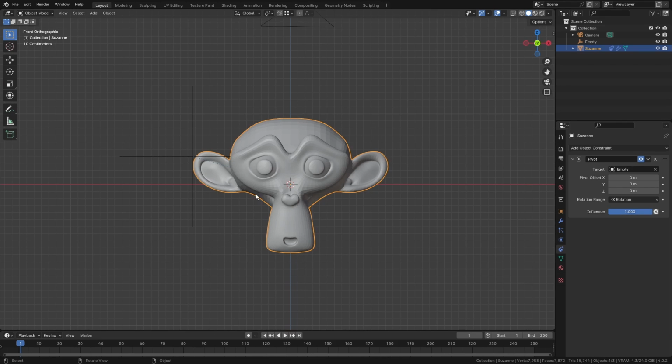And you can add multiple ones of these as well. So let's say you have an animation where you want an object to pivot from lots of different points. You can keyframe the influence on these, and you can accomplish that very easily.